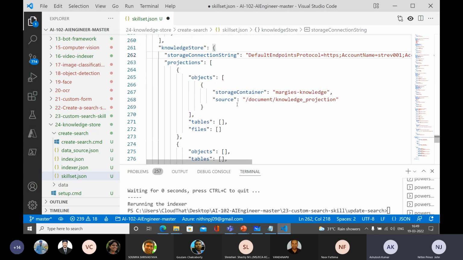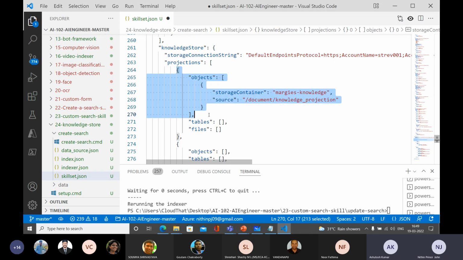Then inside this projection, what is the name that you can see? Margie's knowledge. Which is this projection? Can anyone say which is this projection? Object, table, or file projection? I'm waiting for your reply. Which is this projection? In the exam, they will ask you regarding this.